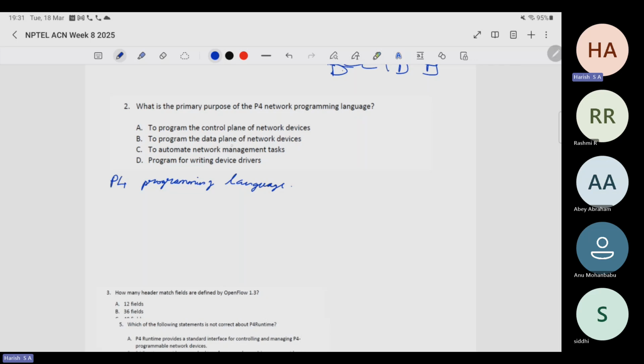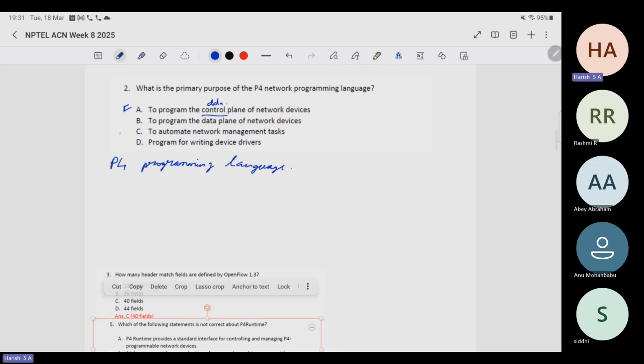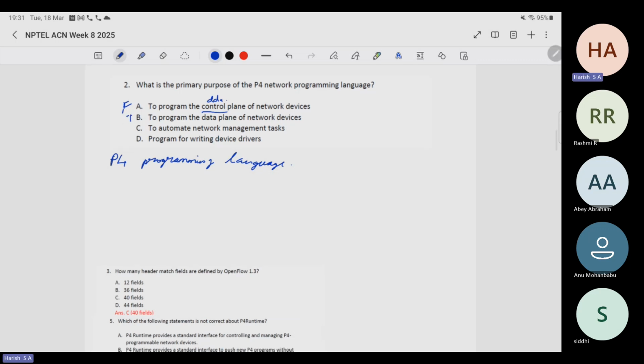So is it to program the control plane of network devices? No. It is basically to program the data plane. It's supposed to be data plane, not control plane. So this is false. The second option, to program the data plane of network devices. Oh yes, this is true. To automate network management tasks. Automation is possible through P4. Basically, you can write programs to automate certain behaviors of the network because that's the whole point of a programmable network.